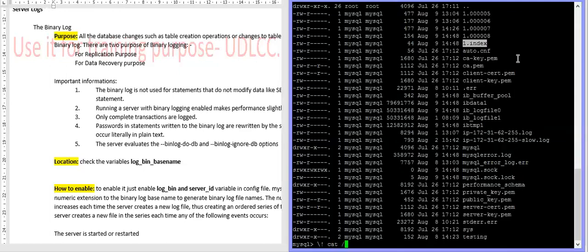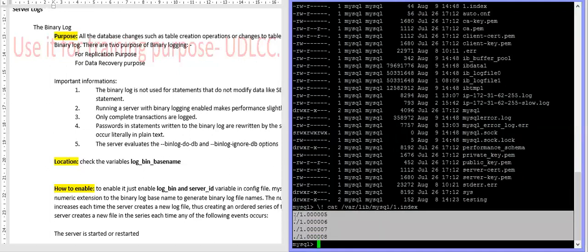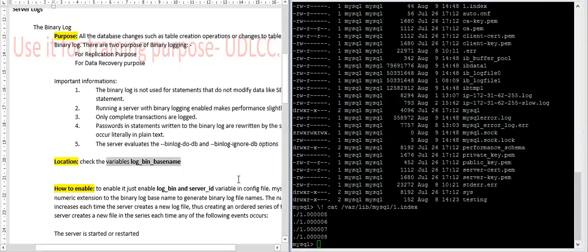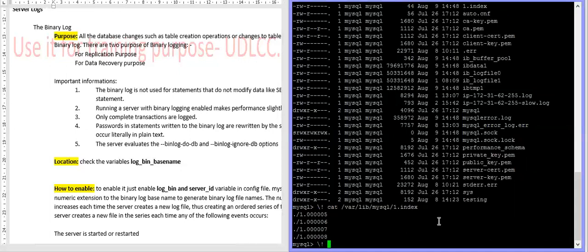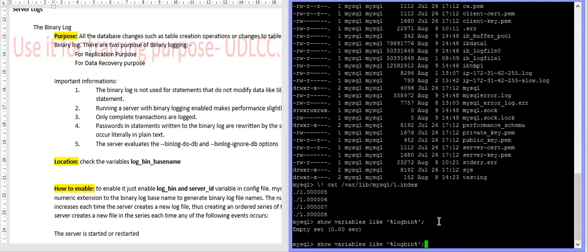cat /var/lib/mysql/ the index file. Now you can see the index file here. Now, how can you see the maximum size of the binlog? Show variables like max_binlog_size.